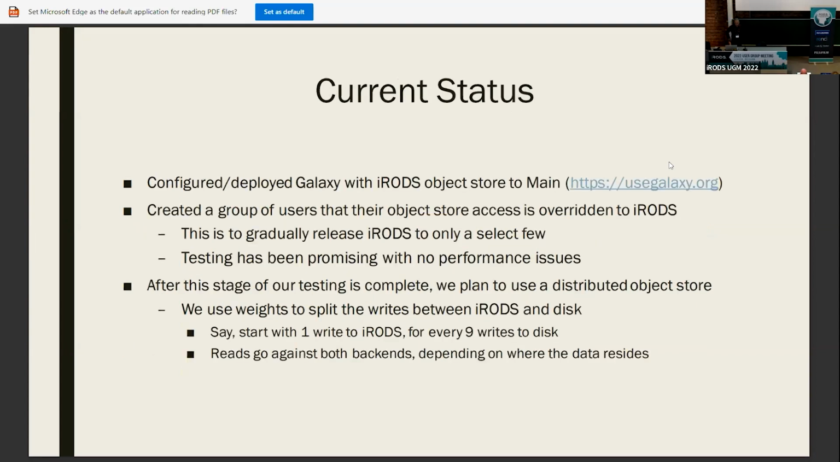And then we managed to deploy Galaxy with iRODS Object Store to main, which is our production server. In order to test this in production, which is a little bit dangerous, we created a group for which access to Object Store was overridden to iRODS, and we added 3 people to that group: me, our system admin, and my boss, who is a heavy Galaxy user. I'm a developer, I don't use Galaxy as much, but my boss is a bioinformatician. He runs analyses like crazy. Tens of thousands of files are loaded, modified, and outputted. He did not notice any performance issue, which is great.